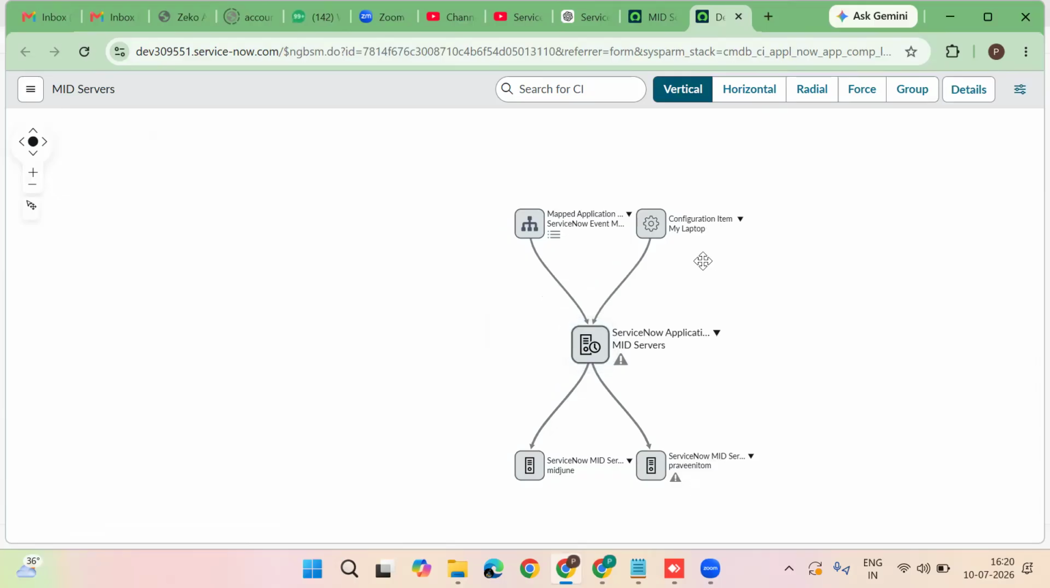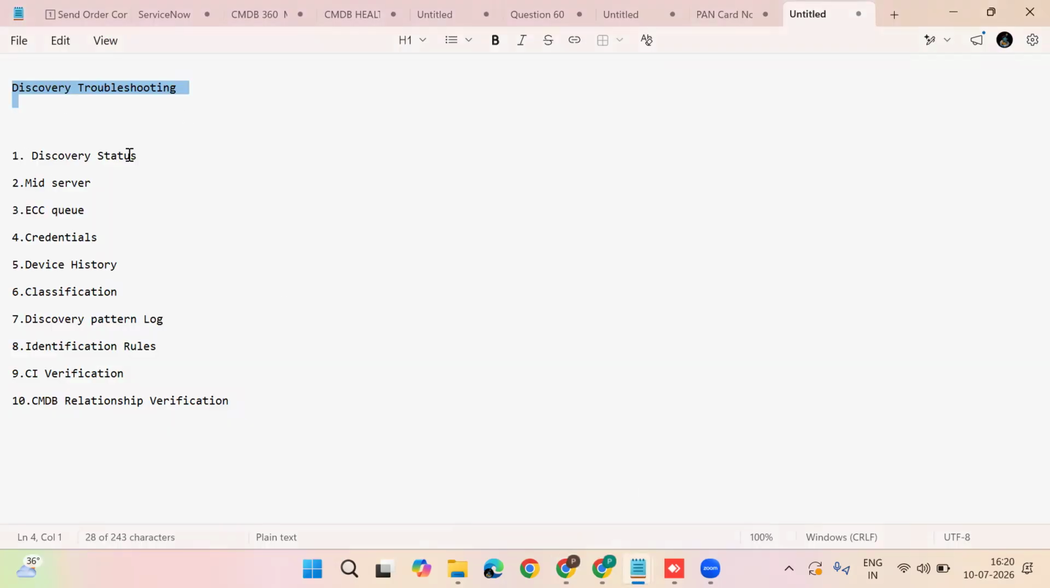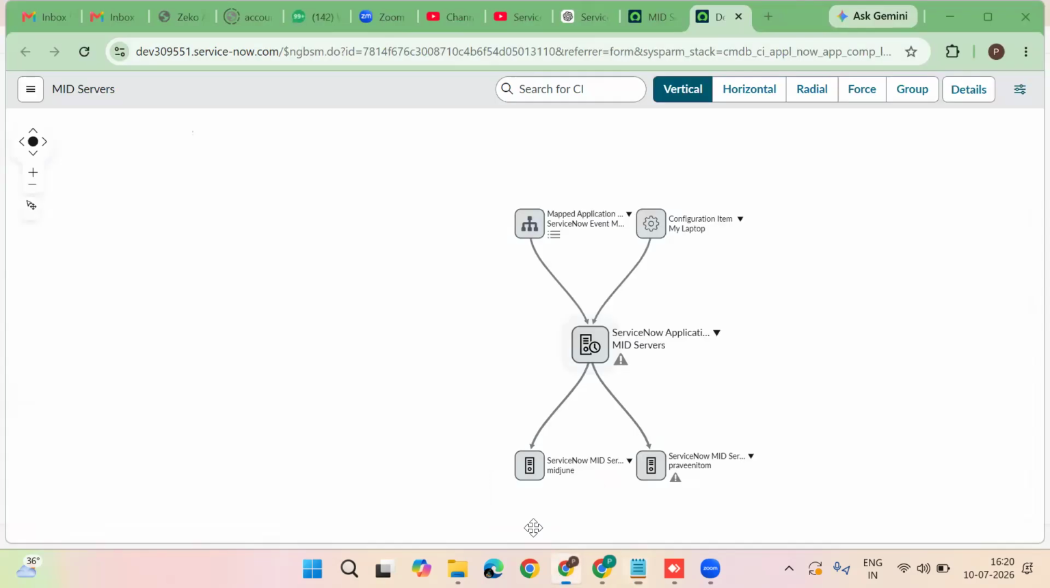So, to summarize how to troubleshoot a discovery issue, I follow this sequence. Once again, I'm repeating the sequence I am following. While troubleshooting discovery, first check the discovery status, then MID server status, ECC queue and credentials, device history, classification of the CI, discovery pattern logs, identification rules, CI verification, and CMDB relationship verification.